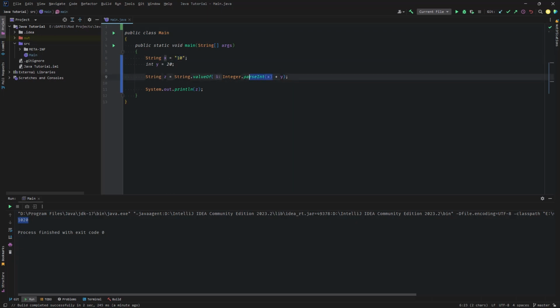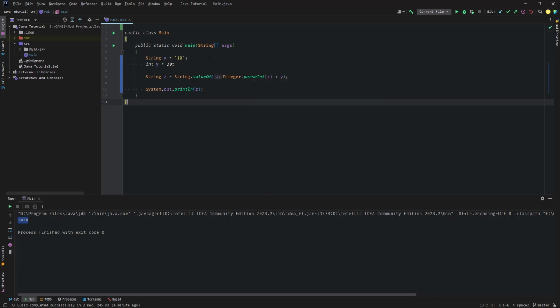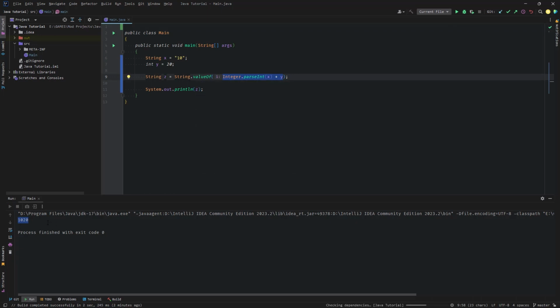So the result is an integer, as you see. We will convert this string to the integer 10. Then we do the math operation of plus 20. The result of this section will become 30. And then using String.valueOf, we will convert 30 back to a string and we will print it. So the result now is 30.